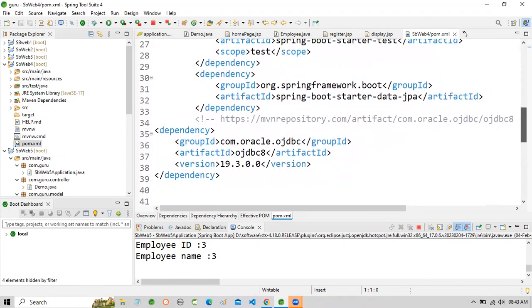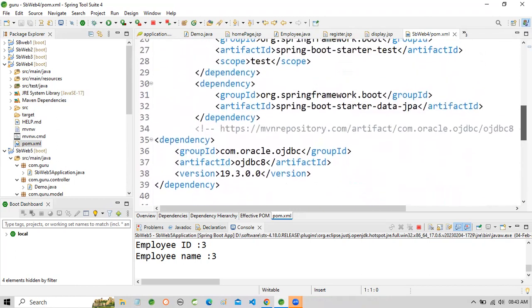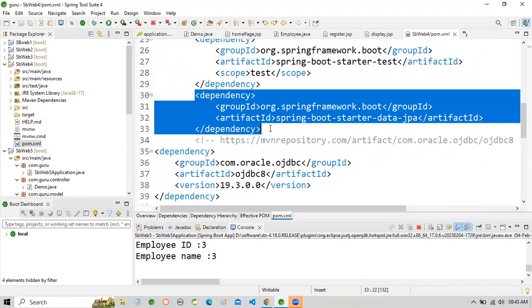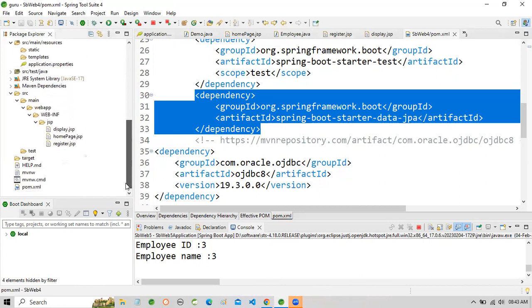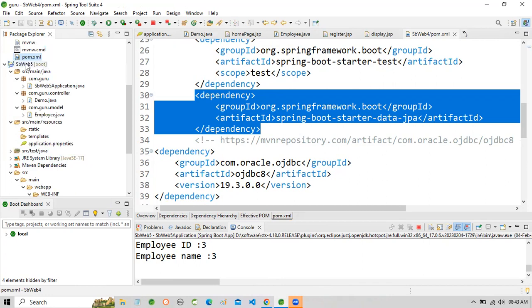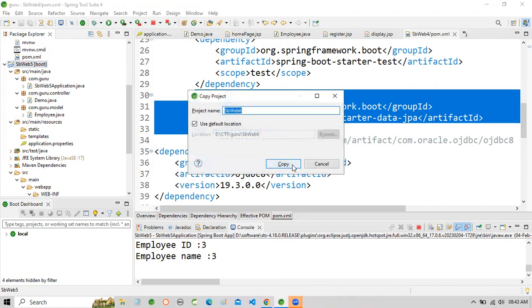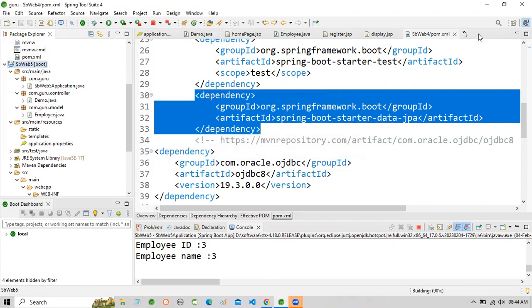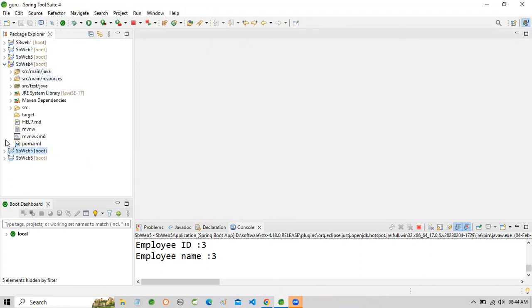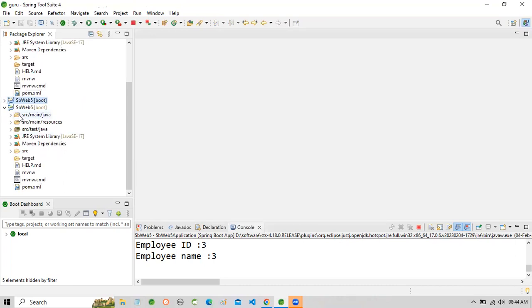So here, where is data JPA? Yes, this is the dependency of data JPA. Copy this and paste it in current. Okay, first of all, I'm going to create a copy of this. I think you will get confused, so create a separate application for this purpose. Okay, I'm going to use this application.